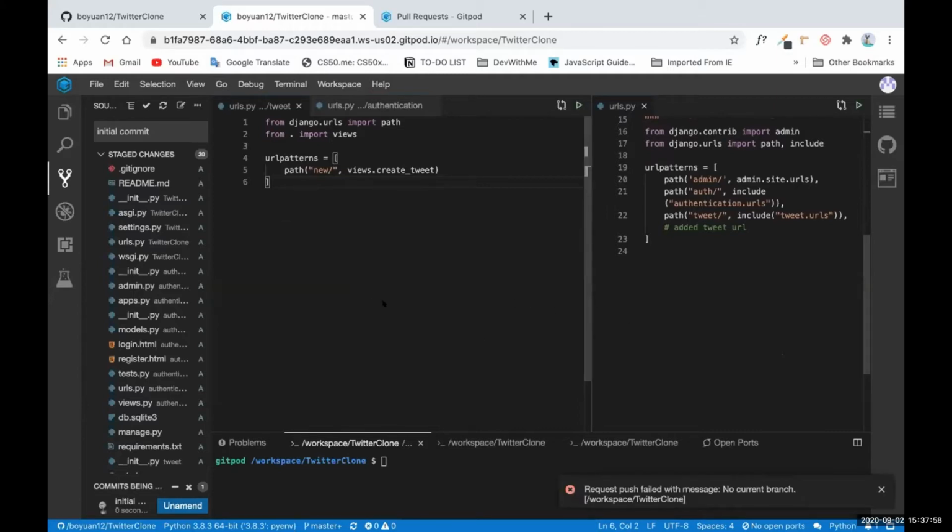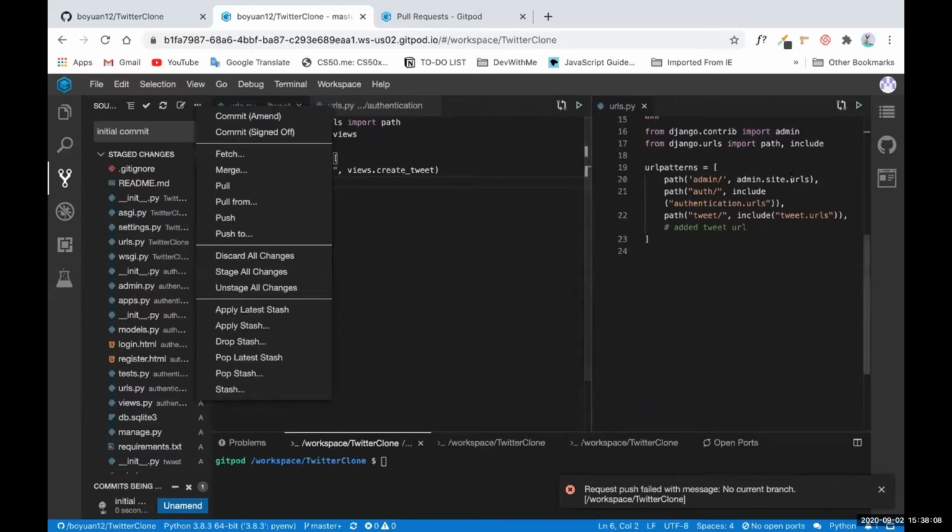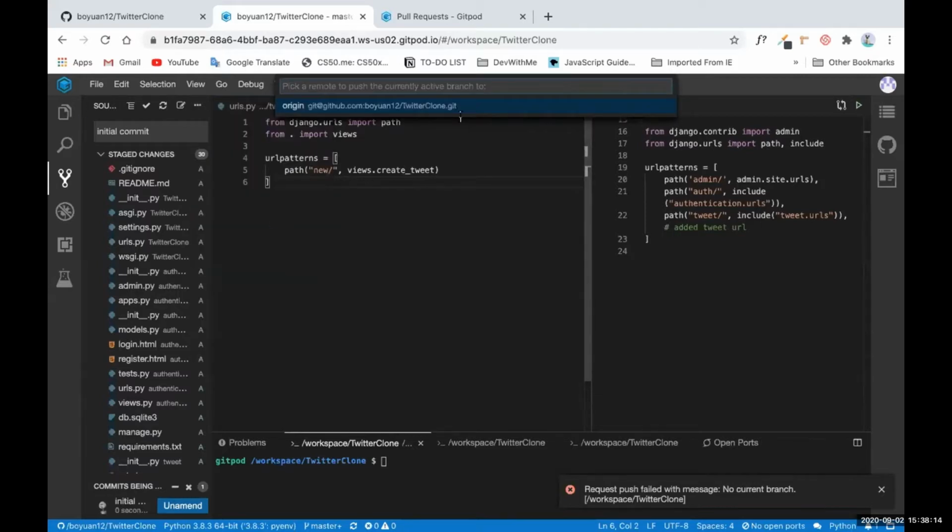I have an error. What error do you have? It's on path. Did you add a comma before the path? Most likely you forgot to add a comma. That's usually what happens. Oh yeah, thanks. No problem.